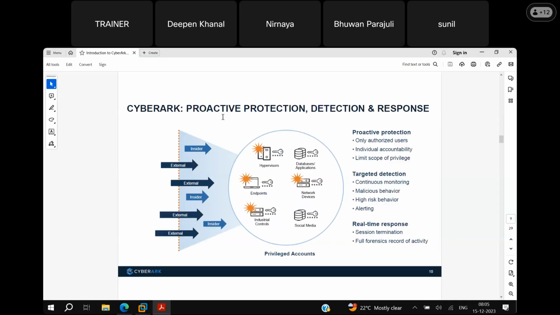Right. CyberArk: protection, detection, and response. These are the three terms. In this slide, you can see either insiders or external attackers or hackers will target the privileged accounts. We have seen privileged accounts exist everywhere: industrial corridors, endpoints, network devices, social media, databases, etc. So their target is these privileged account credentials. So how is CyberArk going to protect? Only authorized users, individual accountability, limited scope of privilege.